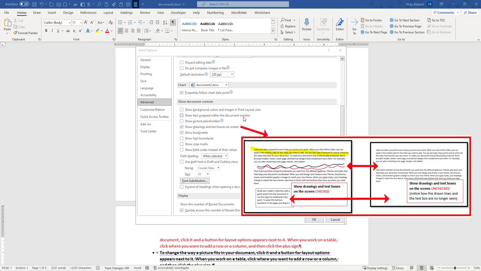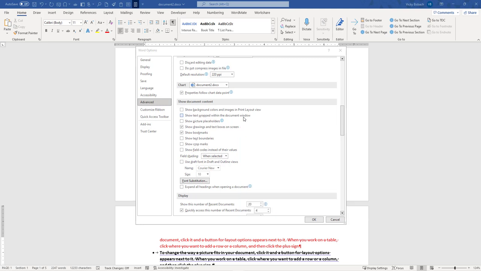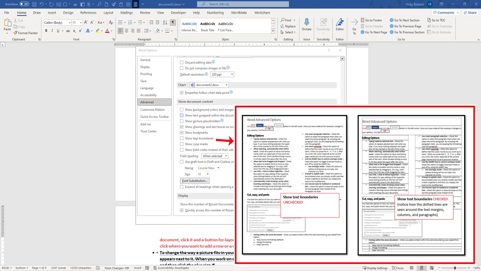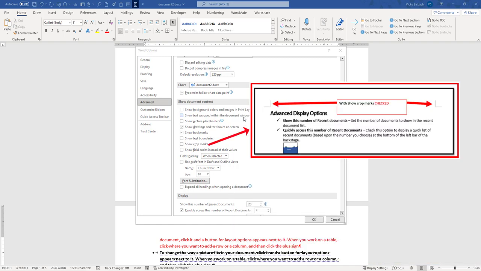Show drawings and text boxes on the screen. Check this option to show the drawings and text boxes. Depending on how many drawings or text boxes you've got within your document, this could slow down the scrolling process. So if it becomes really slow as you're scrolling through your document, just come in and uncheck this box. Show bookmarks. Check this option if you want to see the bookmarks within the document. Show text boundaries. Check this option to display dotted lines around your text margins, columns, and paragraphs. This comes in really handy when you're working with the document layout, how you want it to look on the screen. Show crop marks. Check this option to show the corners of the margins.